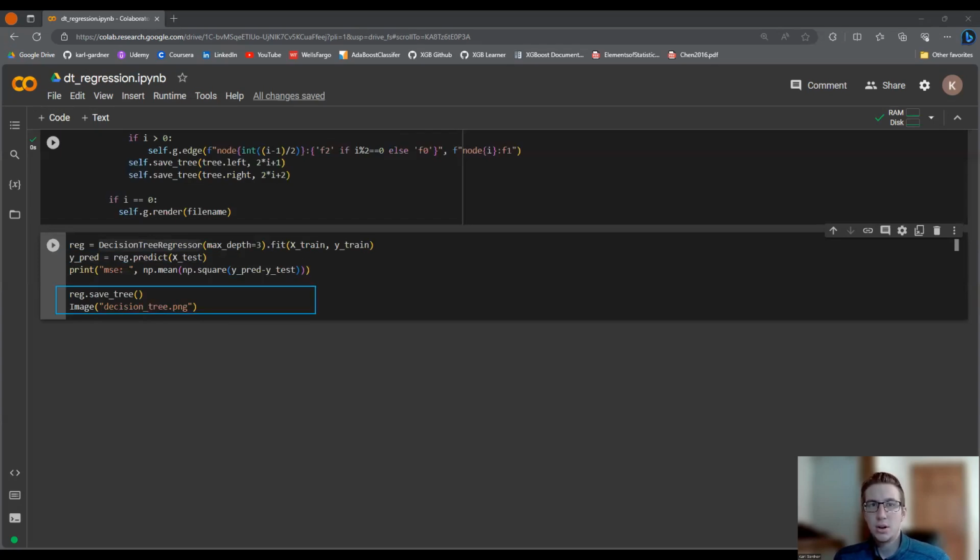We can also call the save tree method that we defined to print the tree in a nice graphical representation. This uses the GraphViz Python module, and this is the same module that scikit-learn uses, and I have the method defined in the DecisionTreeRegressor class.